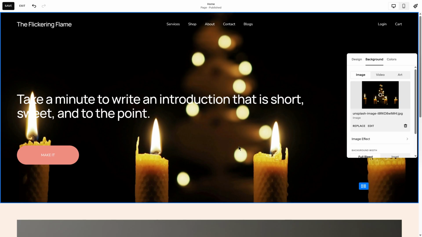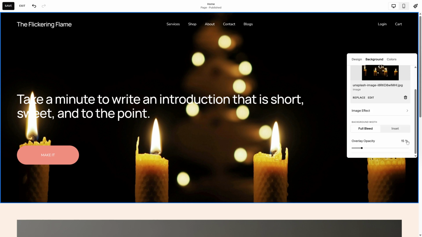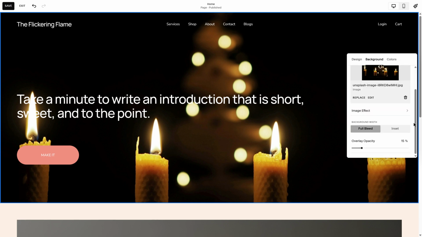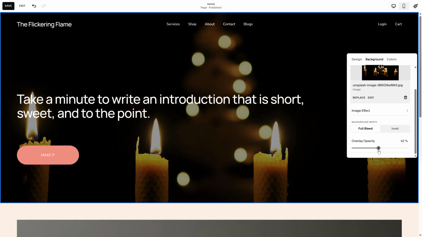You also have the option to upload a video or choose an art background. Stick with an image for now. Once your image uploads, it will automatically become the new section background. To tweak the image, scroll down in the section settings. Image Effect lets you apply a filter. For the next setting, always use Full Bleed so the image automatically resizes. Overlay Opacity lets you lighten or darken the image.